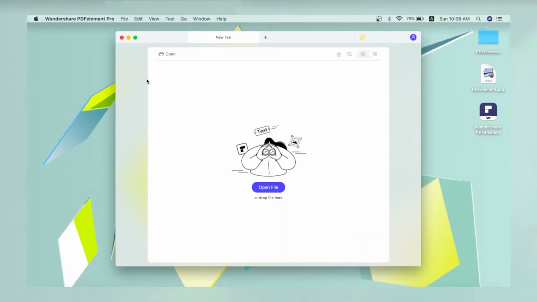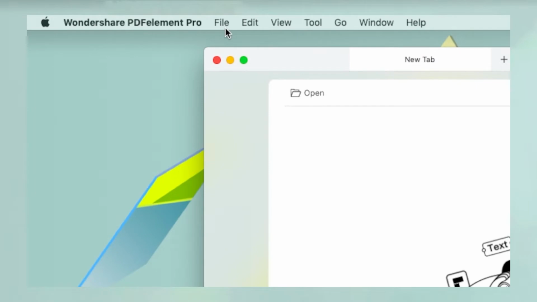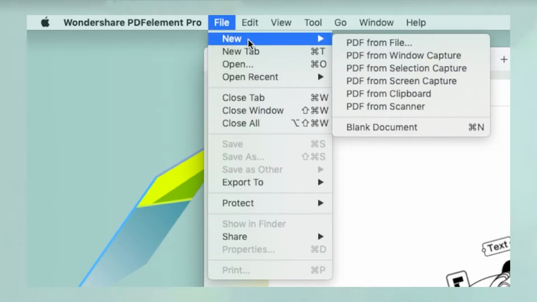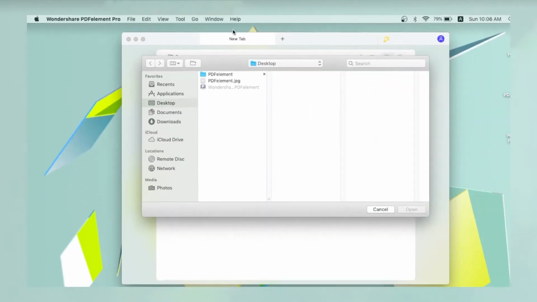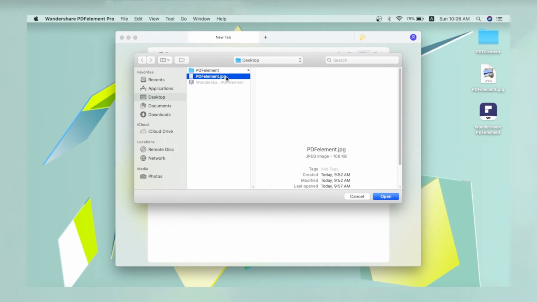Converting a JPG file to a PDF file is simply a matter of opening the file in PDF Element for Mac. To do this, use the File option in the top menu, then go to New and select the PDF from File option. In the Finder window that opens, select the JPG file to be converted and click Open.